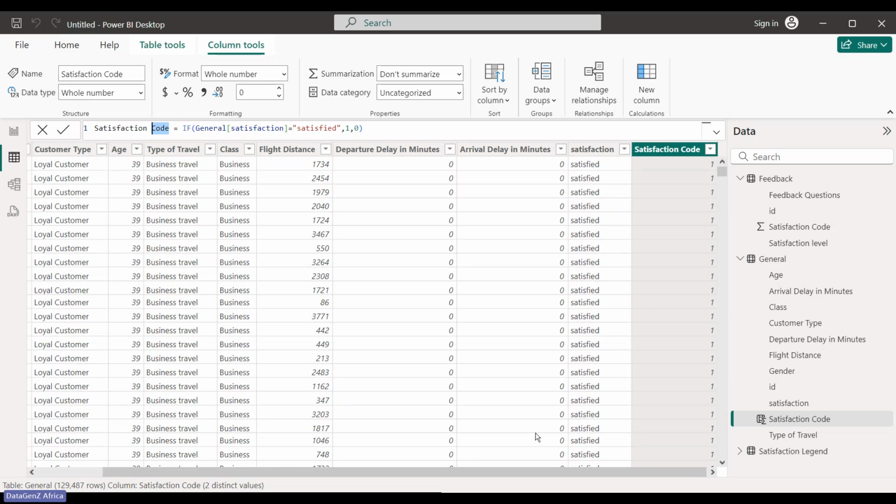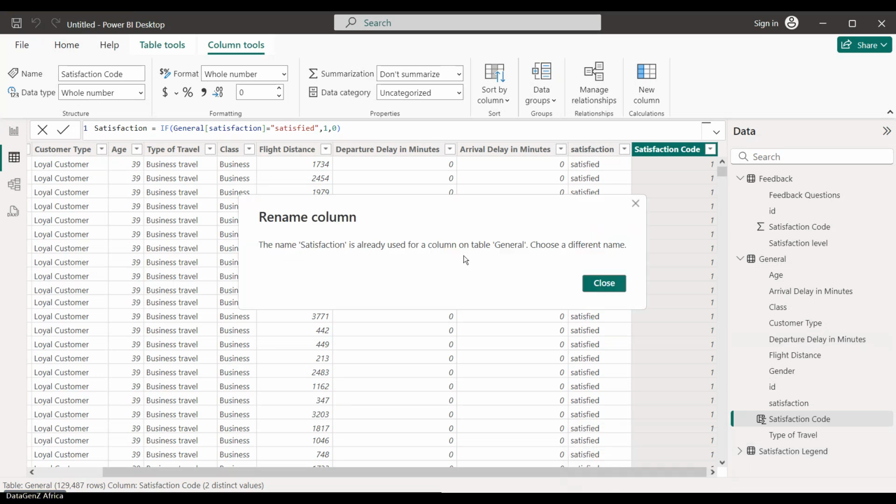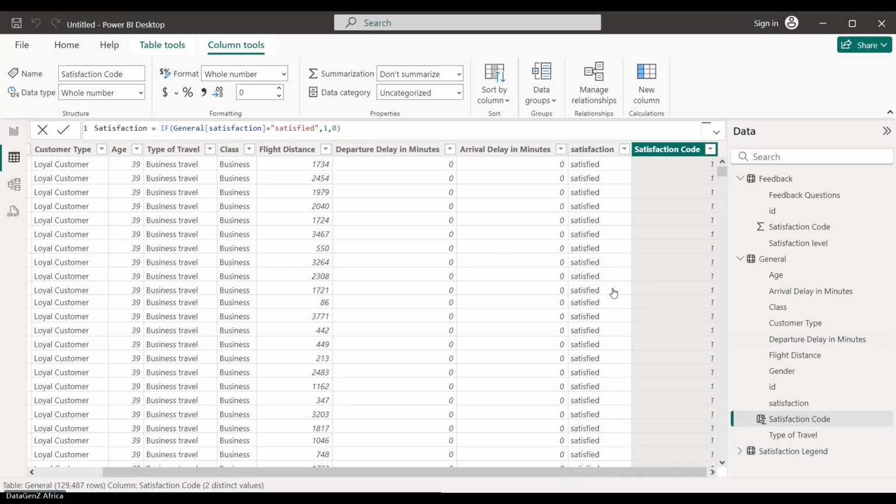Satisfaction, someone should give me a name. I'm out of names. Right, satisfaction. It's not satisfaction code, and I have satisfaction legend as well on my table, right? So I don't want to use that same name. Close.